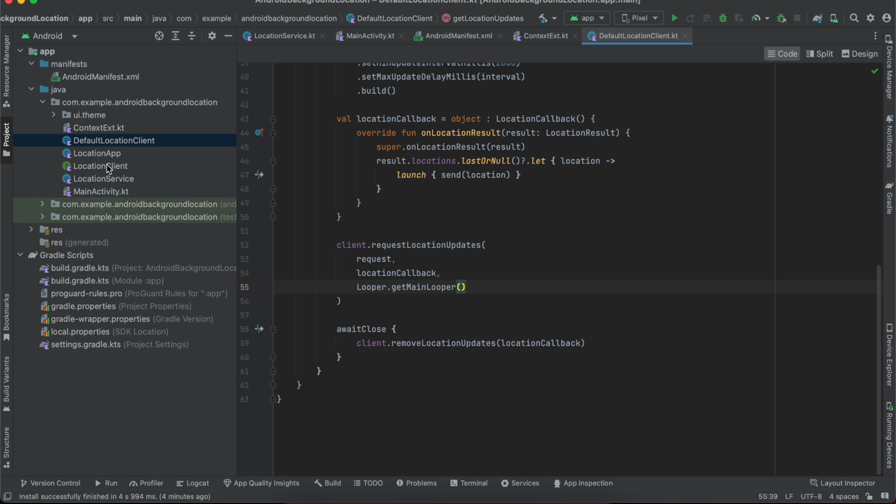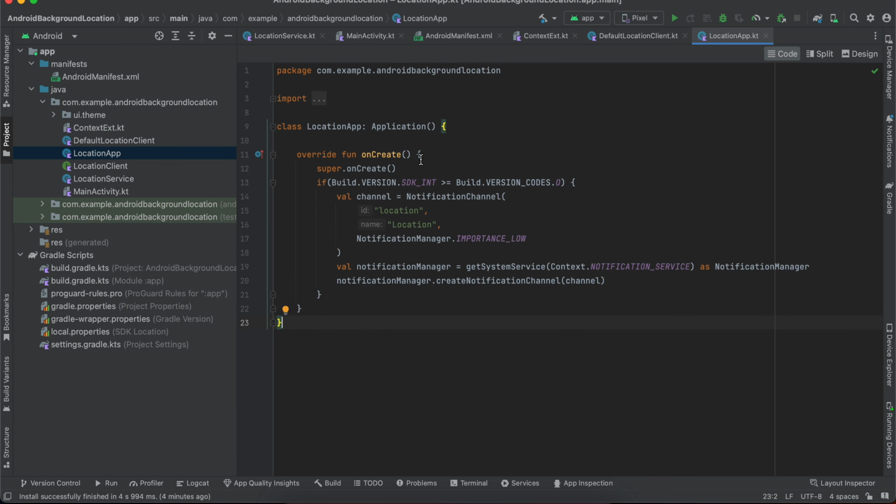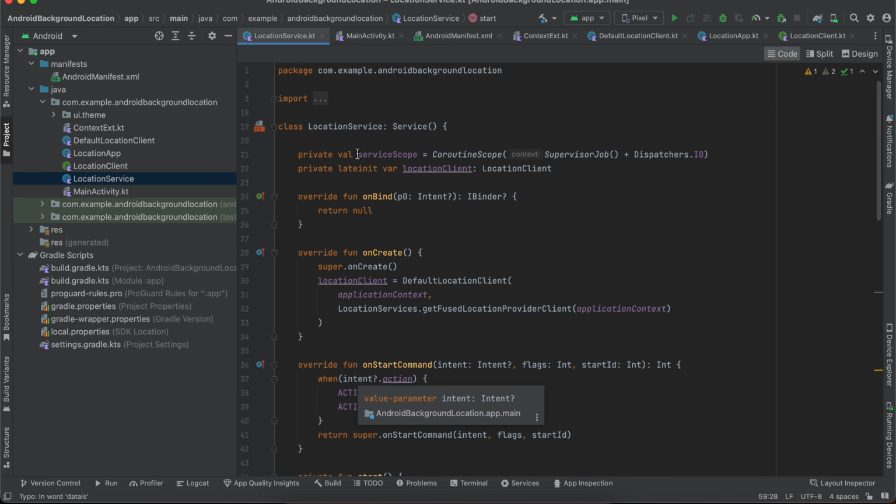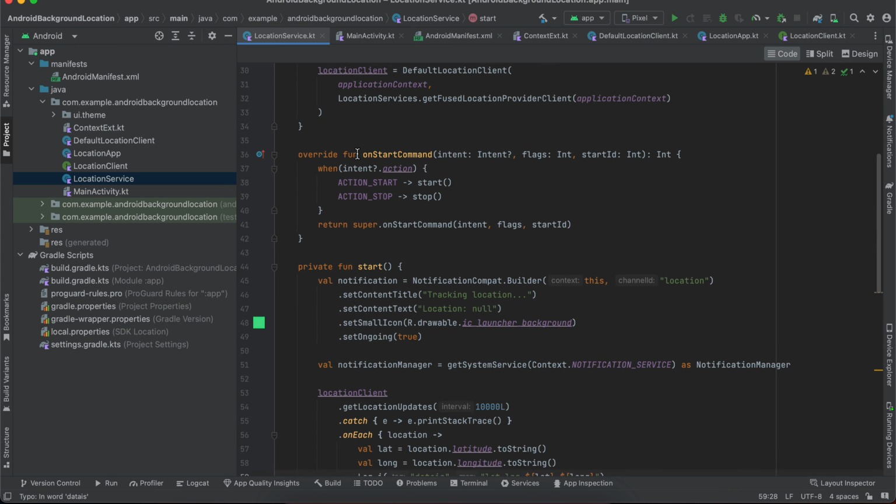So yeah, that's it. Next, for location app, this thing will remain the same. We are just requesting for notification. Next, in location client, this is a simple interface. And in location service, again this has been copied from Philipp Lackner's video, but there is something which I have changed.